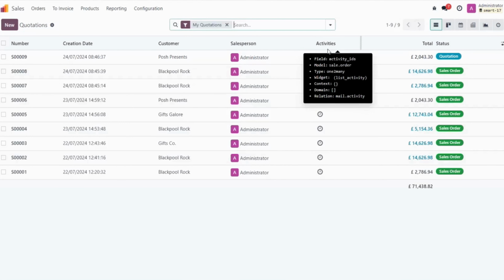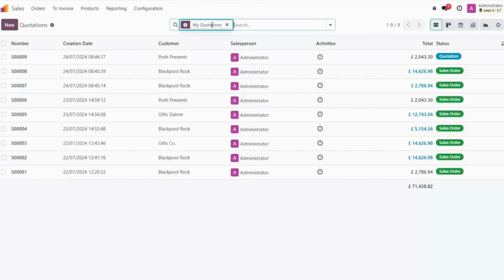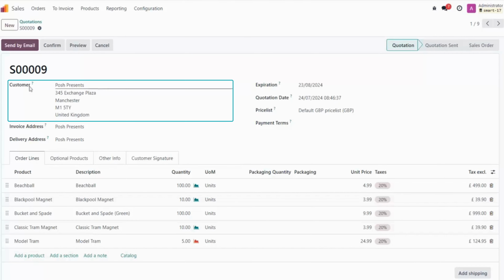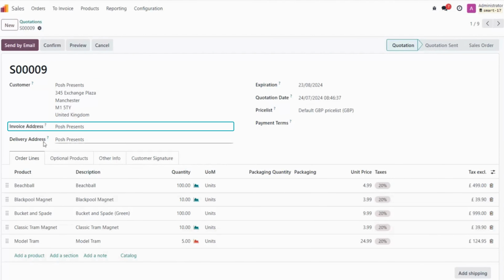Here we have a filtered list of my quotations. These are all things that I've made. Each individual will have their own list of their quotations in which they are the salesperson. Here's a sale order that I prepared earlier. Odoo allows us to have a customer address, an invoice address, and a delivery address. This means if you've got a company who have multiple locations, you can send the goods to whichever store or location they want you to.